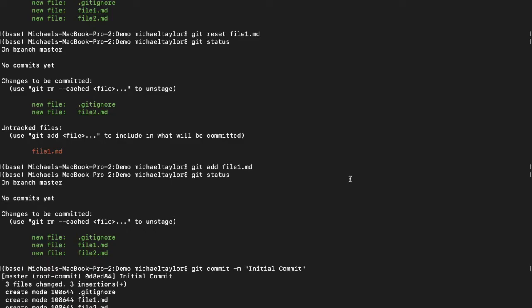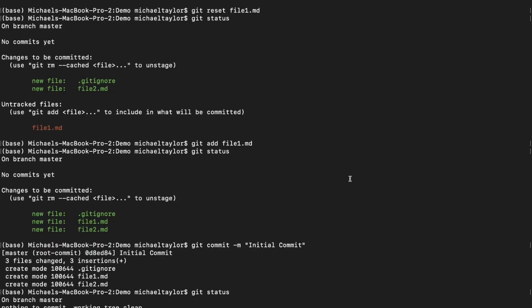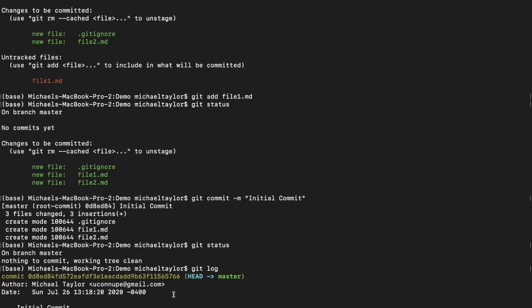Now if I run git status, our working directory is currently clean. And now we can also run git log. We can see the commit which we just made. So now let's move on to our other scenario.